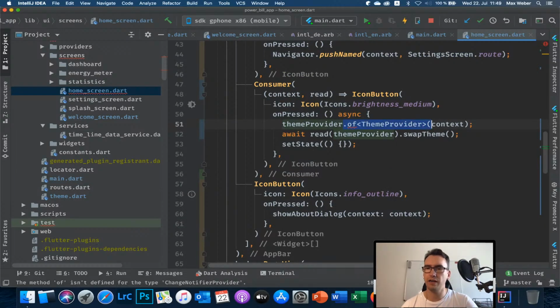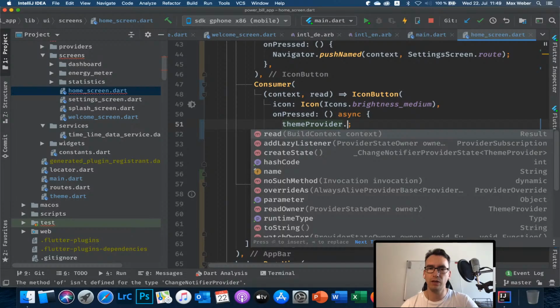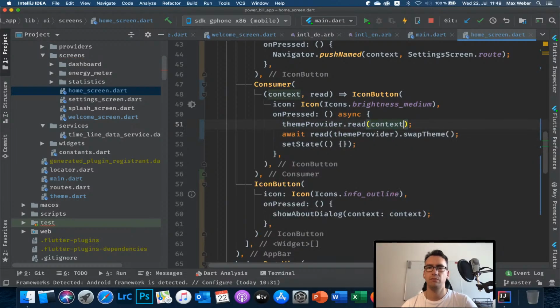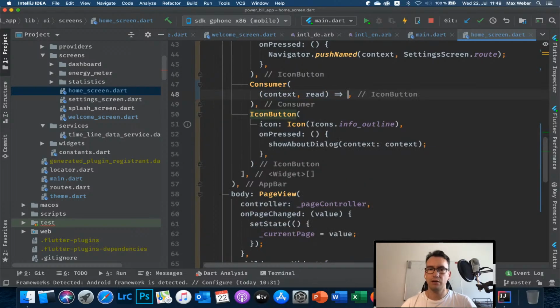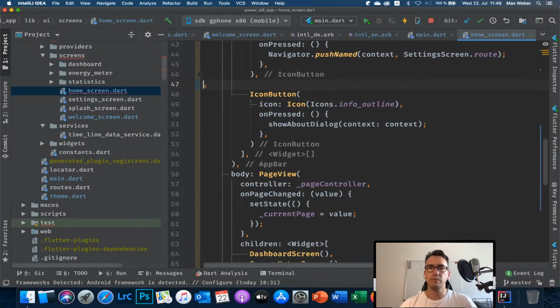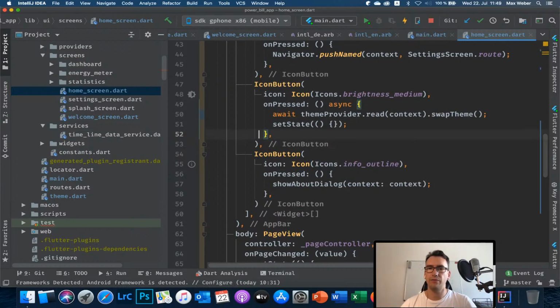But maybe the theme provider has anything else. I thought this has the read method. It has to. I took a look seconds ago and it doesn't have the read method, or someone said even that I had to. Look at that. It's way easier. So then we don't need a consumer for the whole thing. Then we can just get the icon button and return that and finished.